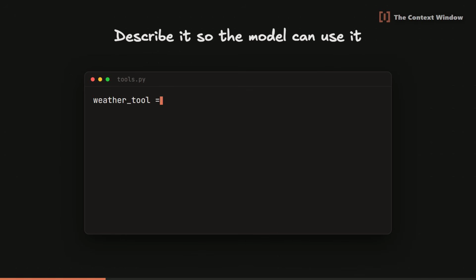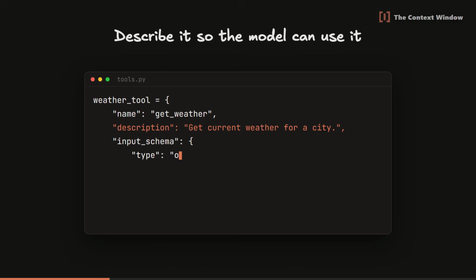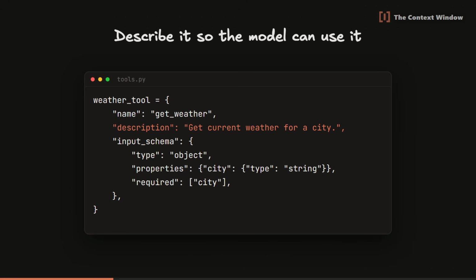Now you describe that function to the model. A name, a plain English description, and the shape of the input. Here, a single city string. This little block is the entire interface between Claude and your code. And the description matters more than you'd guess. It's how the model decides when to reach for this tool. Write it like you're explaining the tool to a new teammate. A vague description gets you bad decisions.